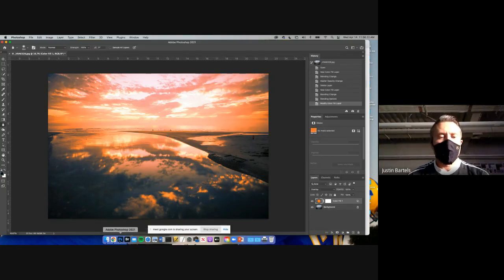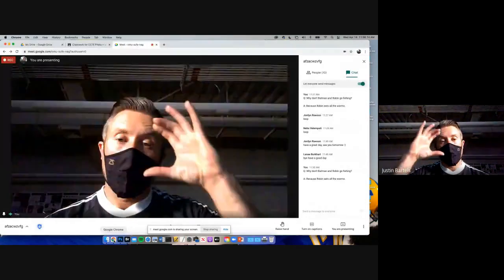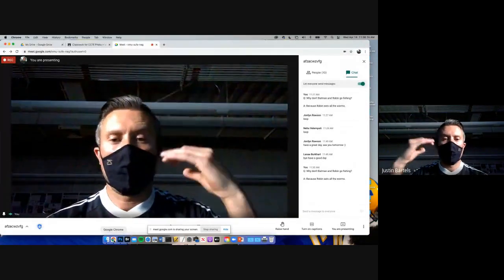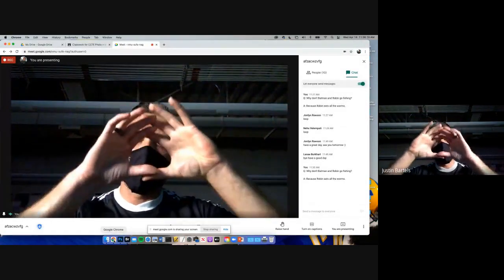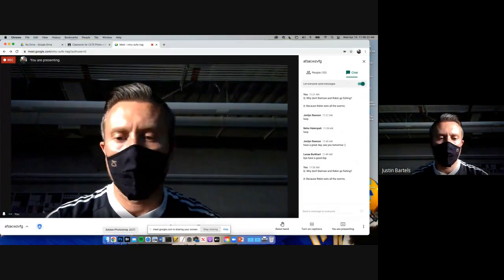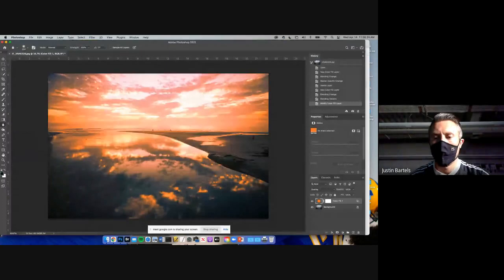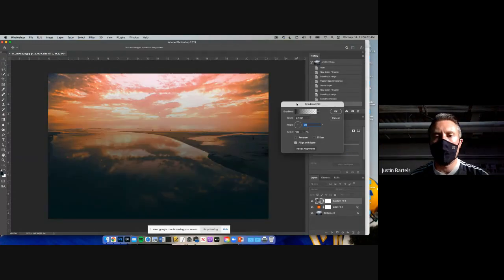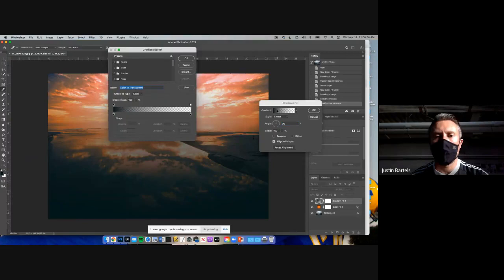So let's say I wanted to add a fake sun. So maybe the sun was in the shot, but I want that kind of warm glow. What I can do is add a gradient that looks like a sun. So how we do that is underneath, we're going to choose our gradient in our adjustment layers. So where it says gradient here, I'm just going to click on the color.